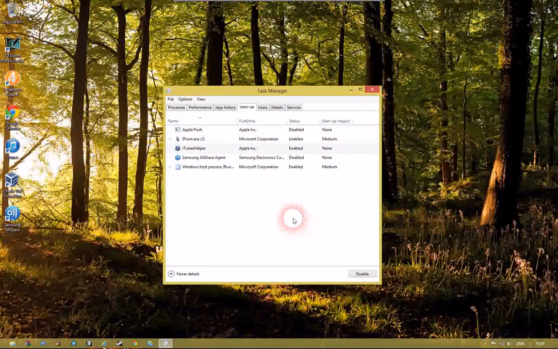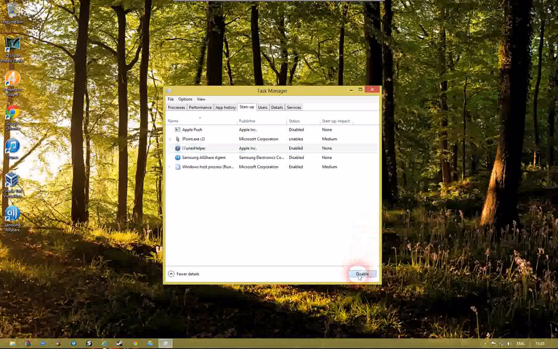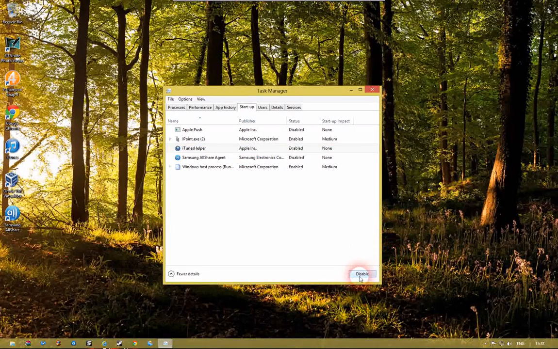To switch off a program, it's dead simple. Click on the program you want and click on the word disable, and if you want to switch it back on, you can just click enable at a later date. If you switch off all programs that are probably medium or high, then you'll significantly speed up your computer's load up time.